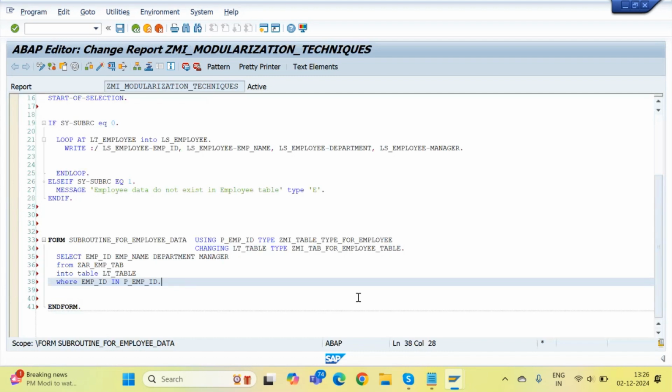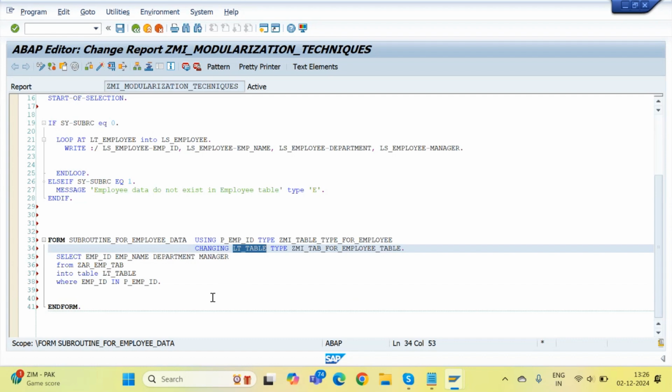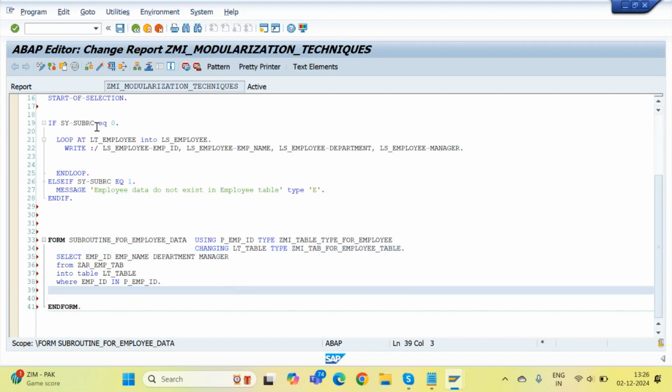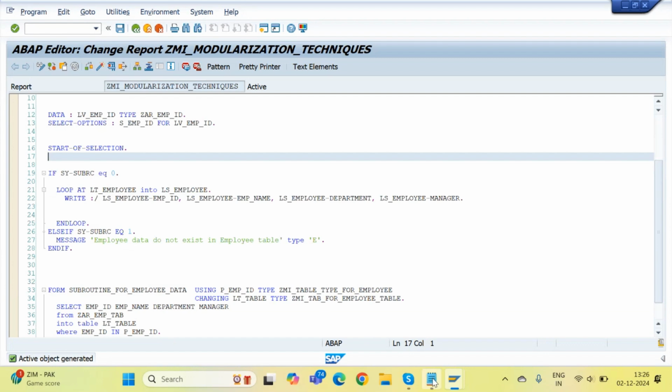Is this thing clear? It is clear. I have created a separate bunch of code which is acting like an interface, right? It is taking some input and it will return me some data in the form of LT table. Just activate it. Is there any error? No error. So here I have to call a subroutine.